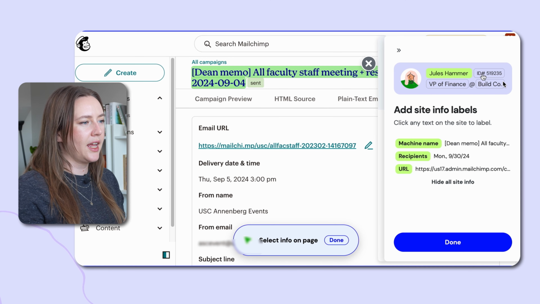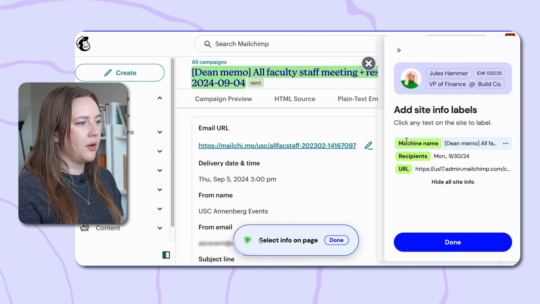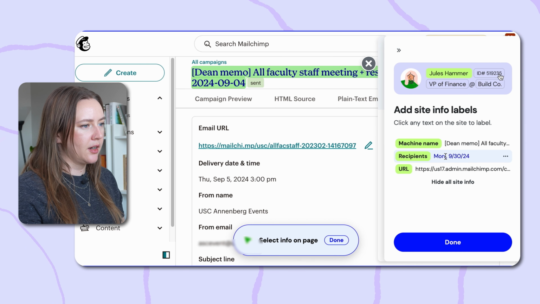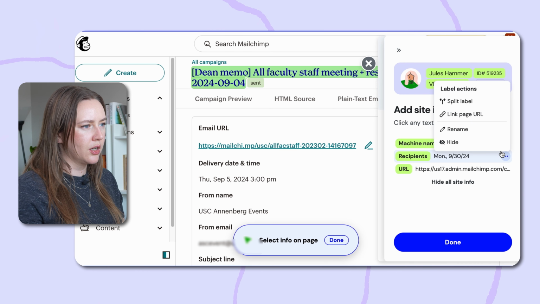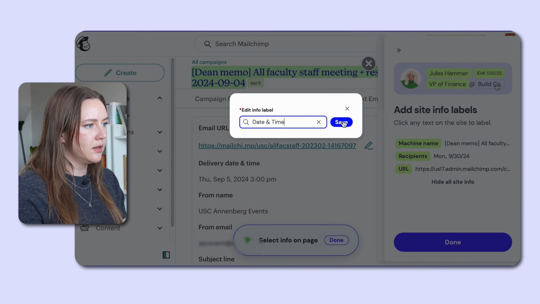Super handy. Okay, so let's try to create a new automation here so that I can get this into the form and then it can be just one click every single time I need to do it. So I'm gonna go ahead and label the items on the form that I need to be labeled. So machine name is fine, that's good up there. Recipients, this is just wrong. Save.